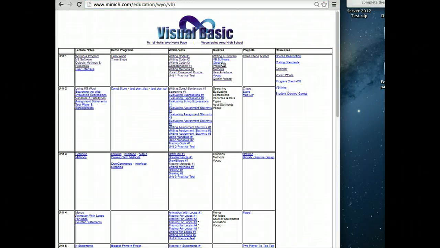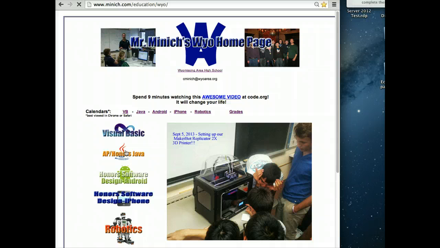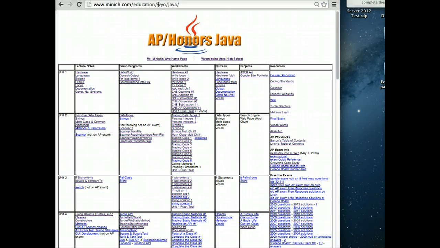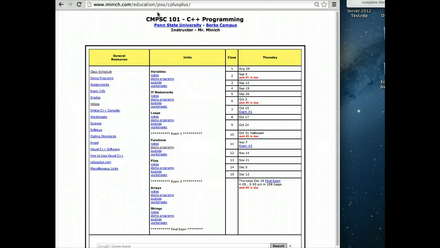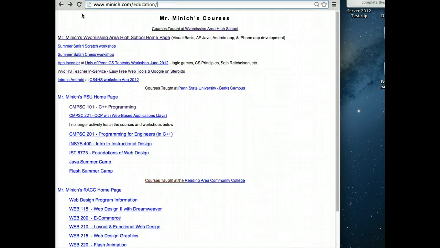So this also takes you to the Visual Basic homepage, not to be confused with the homepage for, let's say, my Java course, or even the website for the class that I teach in C++ at the local Penn State University branch campus. So we really have to be efficient with our searching, otherwise we get too many Google results. So here's what you do.